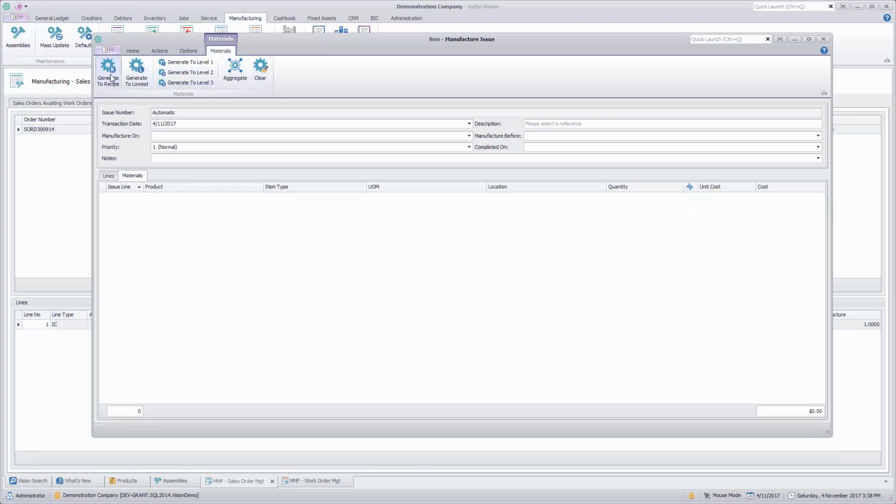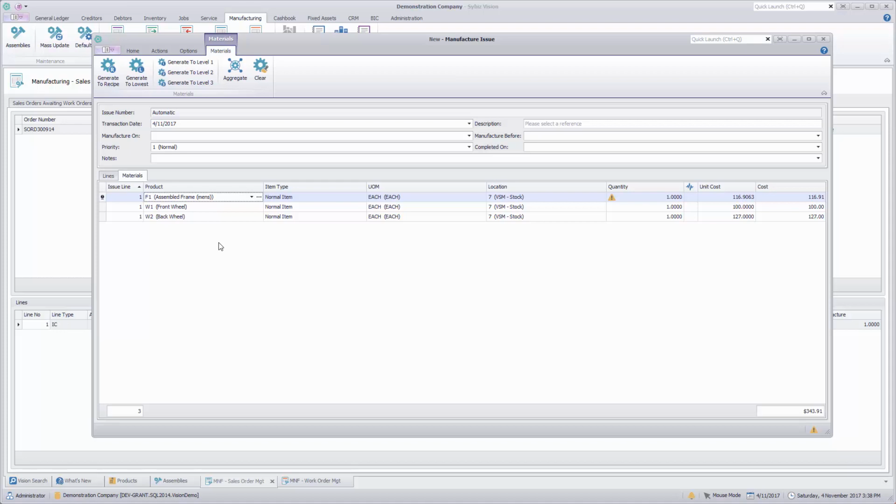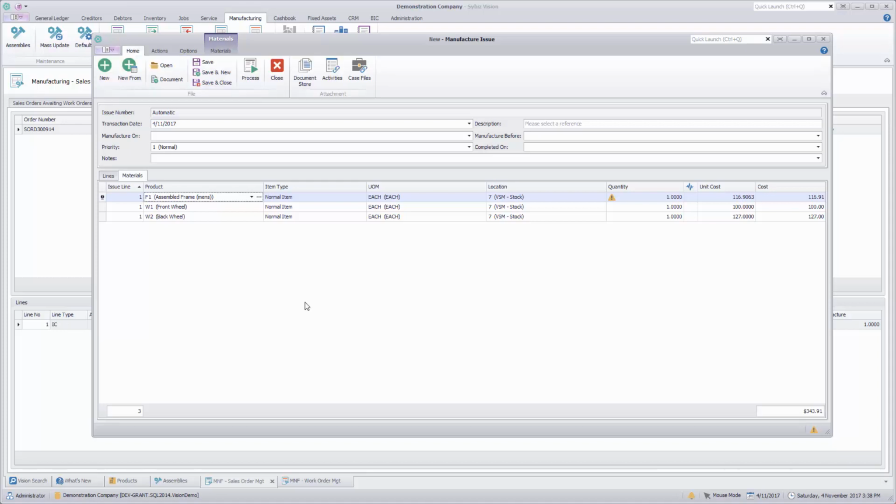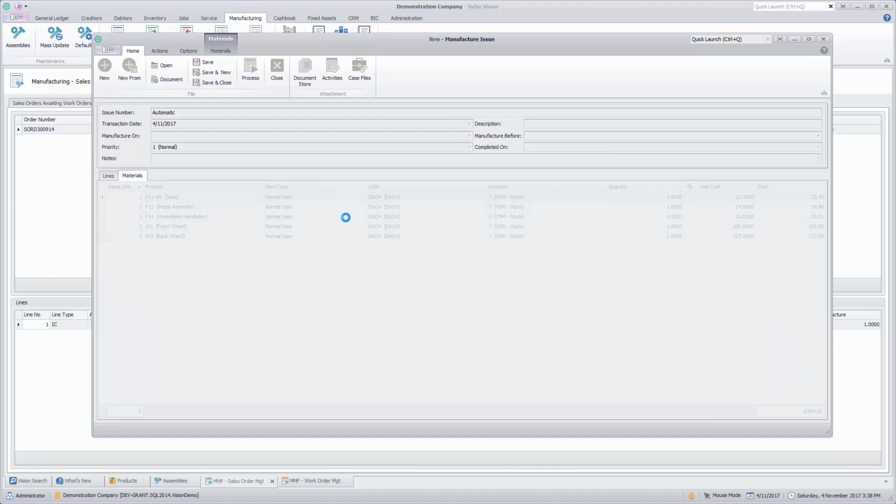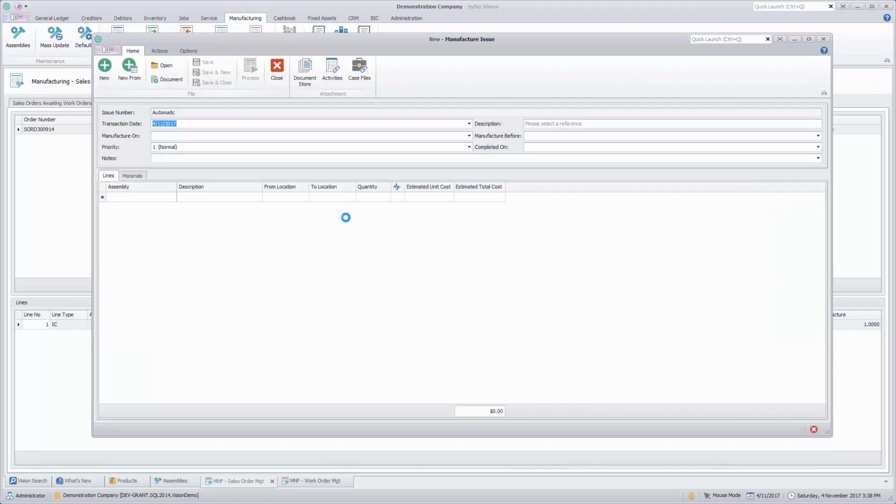So let's just clear that. We can generate to recipe. Here are the items. We'll go on this one. We will explode down to the next level. Now got enough, and I can go and manufacture. And away we go. All right.